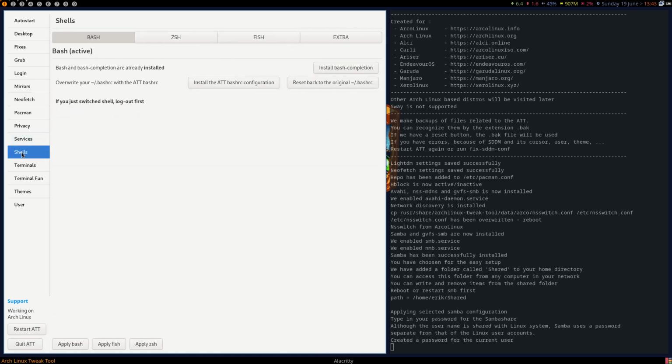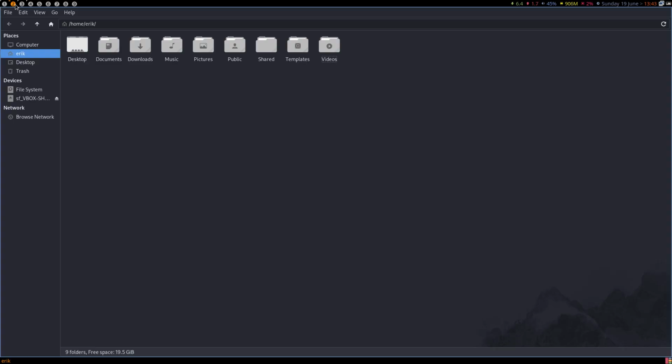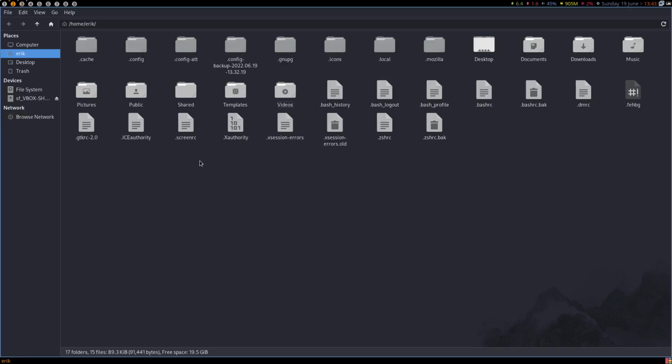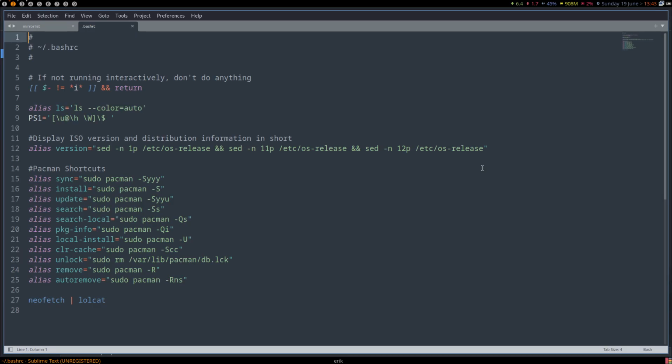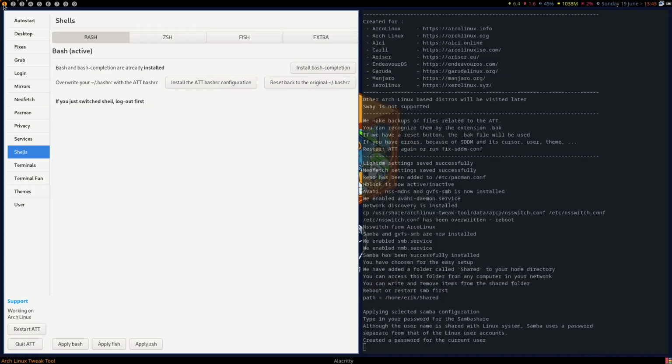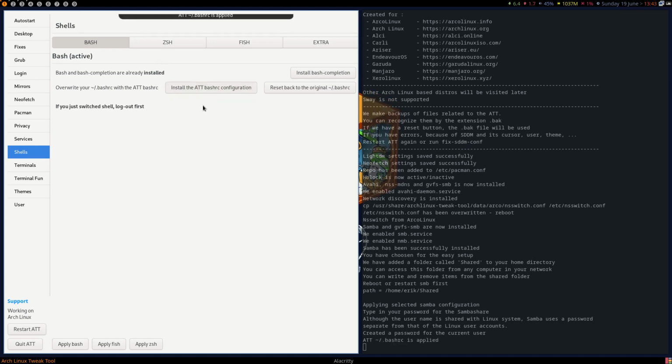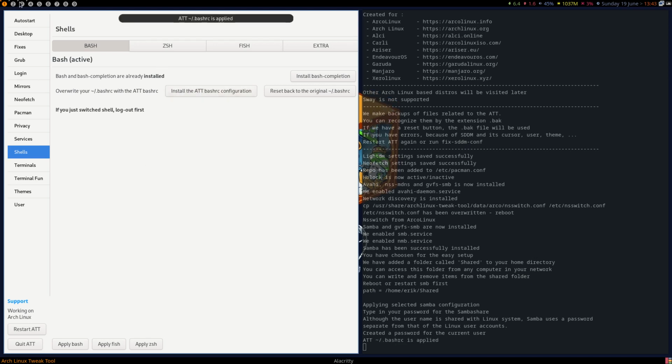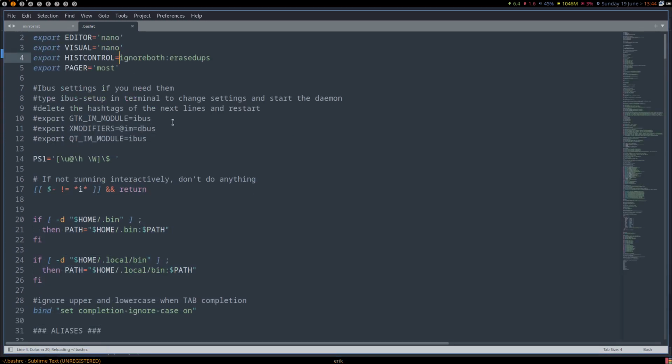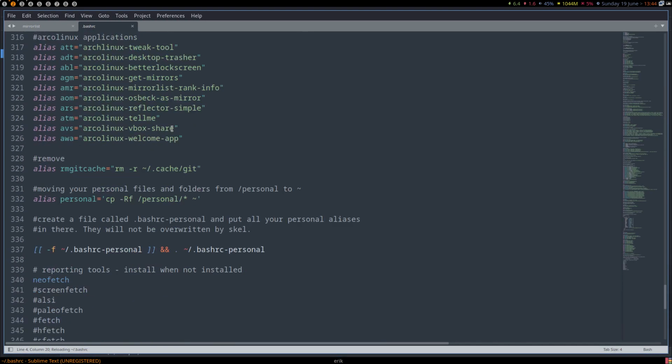Shells. We've seen the shell. Control H. We've seen the shell. That's this one. Do you want to keep it? Maybe, right? Some of them you don't want to keep. Some of them you do want to keep. It's entirely up to you. But I can make the decision. Bash and bash completion are already installed. No need to click this one. I can decide to just overwrite the current bashrc and get mine in. Mine meaning the ArcoLinux Tweak Tool in.